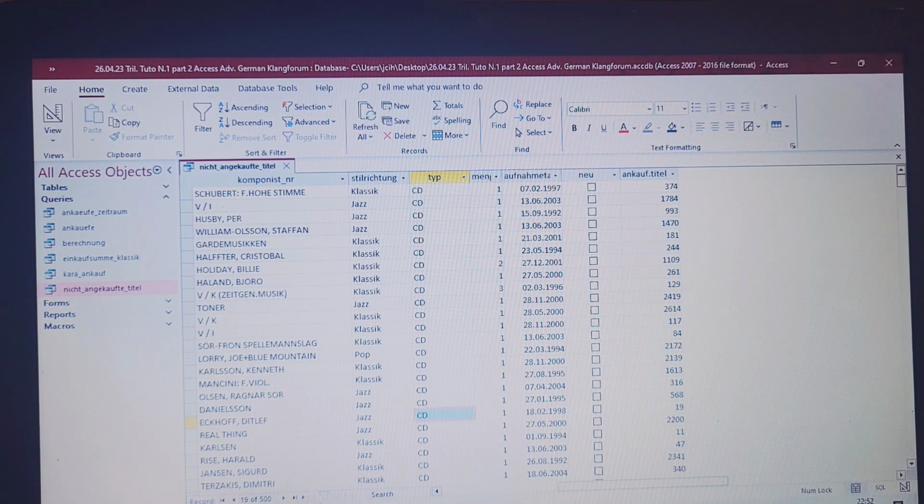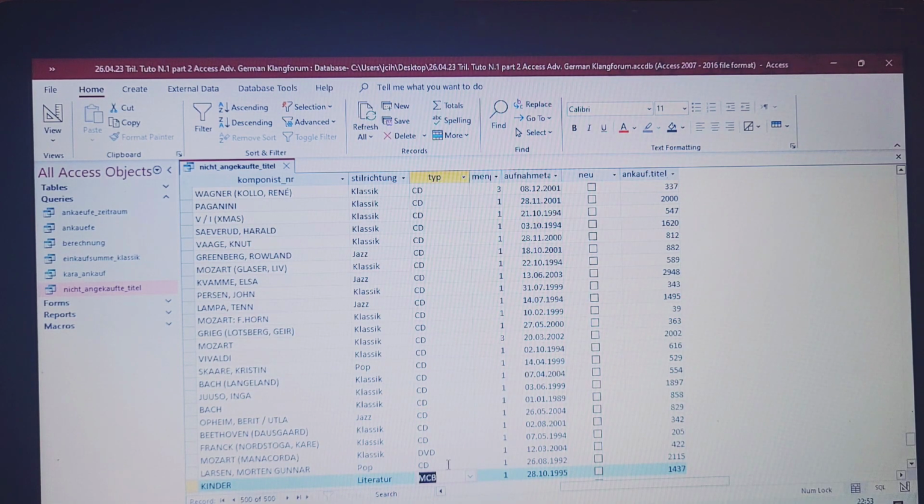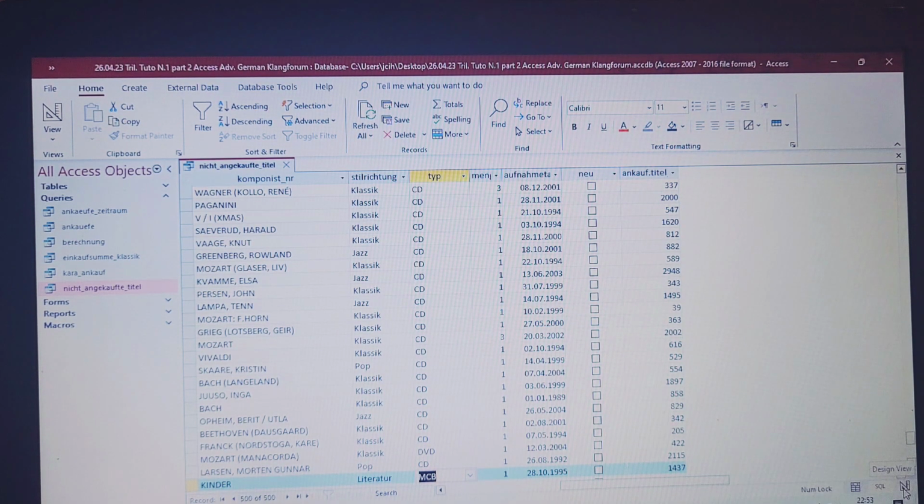Let's go straight to the last record again, the number 500. Right now, we are placed by number 19. Okay, now let's go to the last one, the last record here. Yes, it looks like it's always full. So here, basically, they want some empty space because we have to show all the titles which have never been bought. So we go straight to the design view.